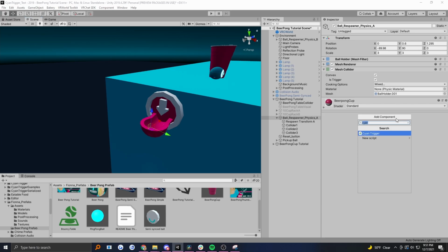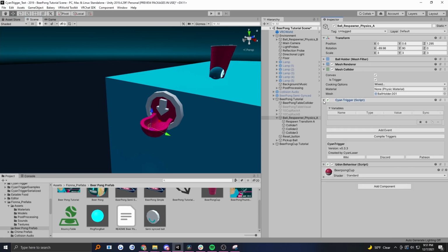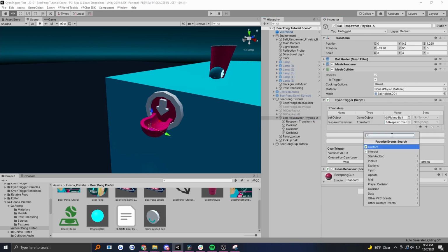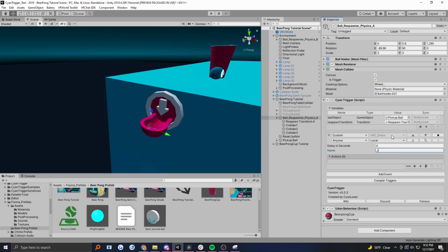Let's add our CyanTrigger. Okay, so let's go ahead and add some variables. The first variable we're going to need is our game object, which is our ball, called ball object. Let's go ahead and bring that in right now. Now we're going to need the transform that it moves to, and we'll call that respawn transform. And we have that right here. Let's add our respawn event. I'm going to make it a custom event called respawn.